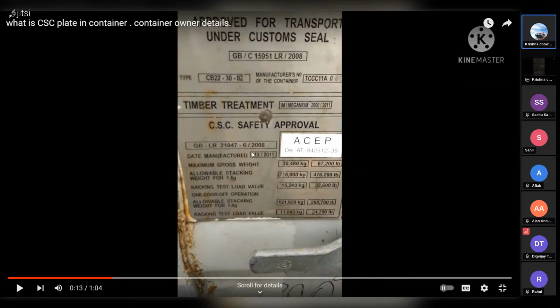Then numbers are given. So type. These are the types of container. We will just see. Then you have the manufacturer of the container. So this is the code of the manufacturer. Then timber treatment, if there is any timber involved in that.